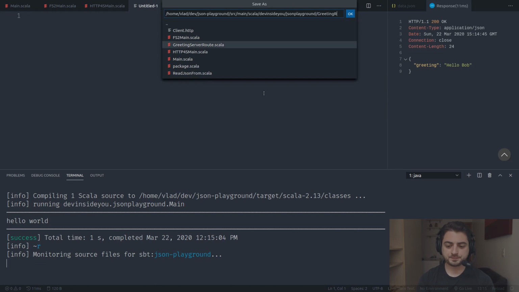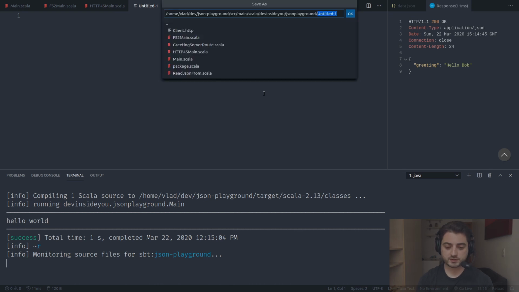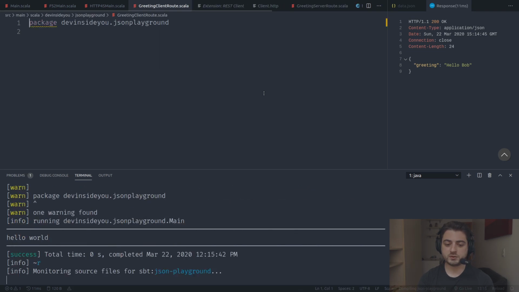We're going to call it greeting route. How did I call it? The other one was called, hold on, greeting server route. Okay, so this one is going to be called greeting client route. Again, usually we have them in different applications.